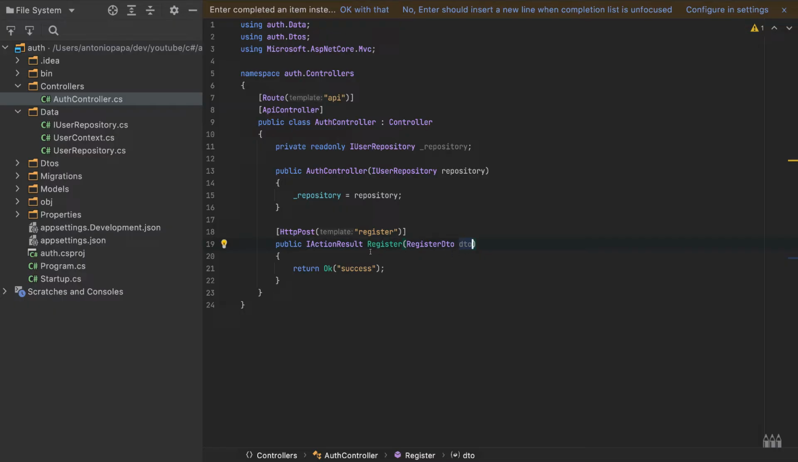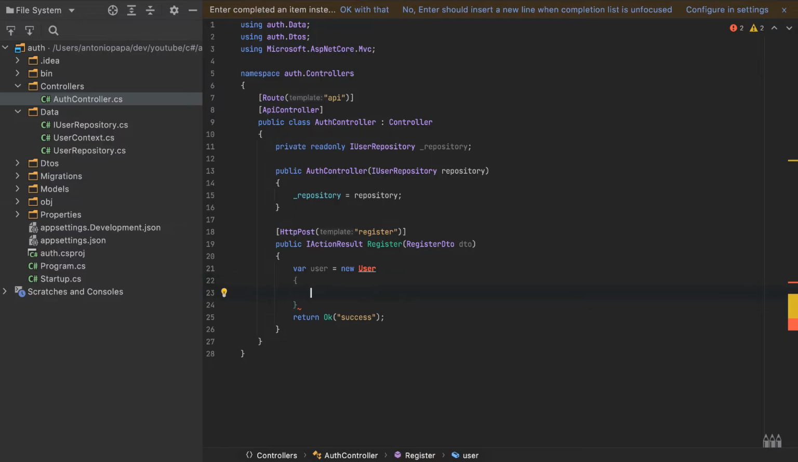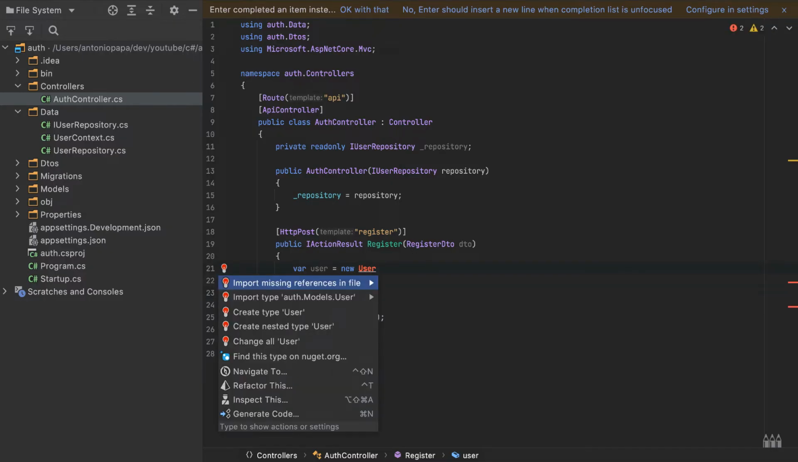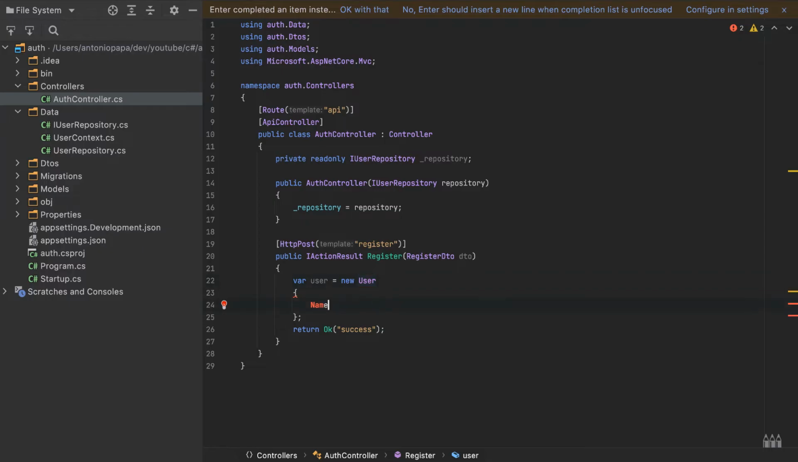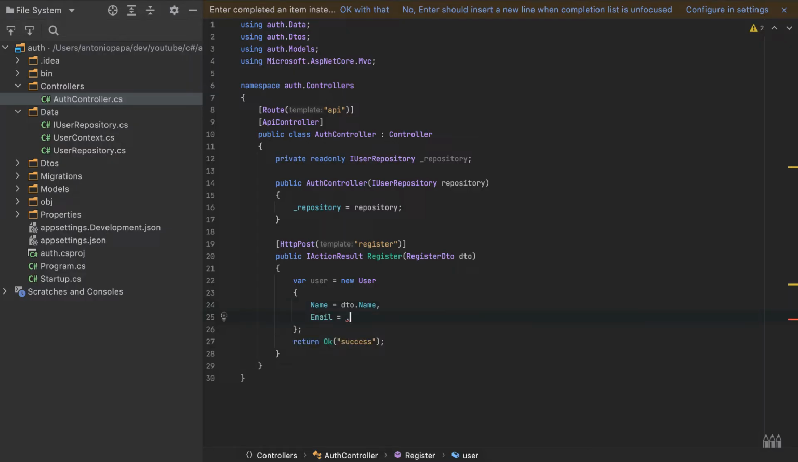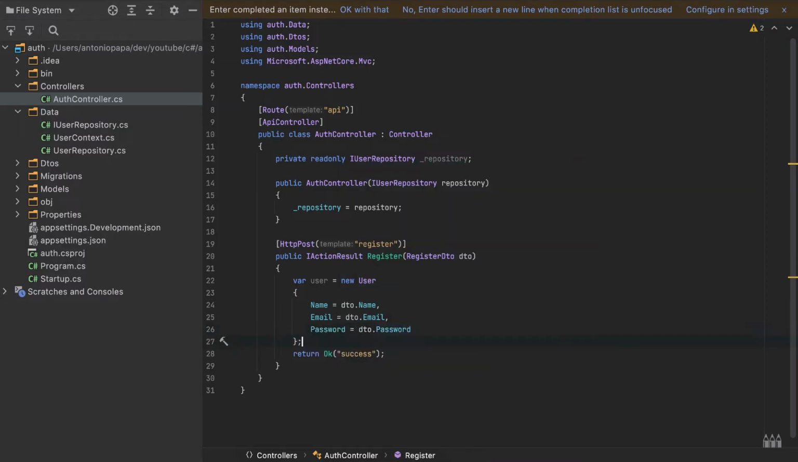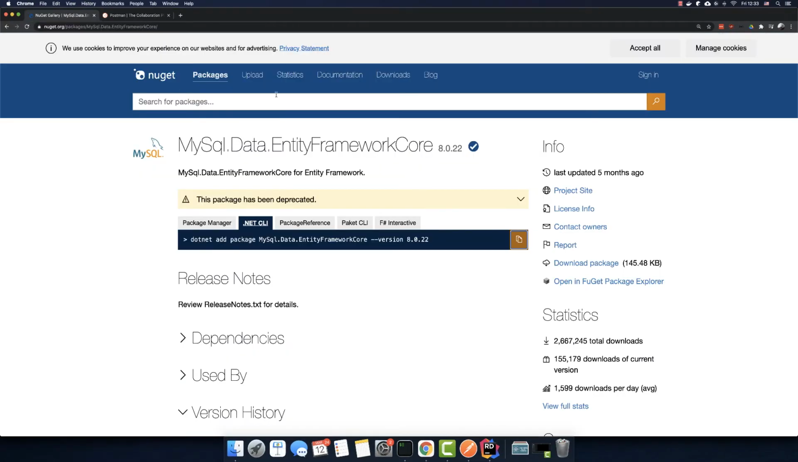Now with this DTO, let's create our user. So let's create a variable user equal to new User, and I will manually set the values. So the values for this user will be the Name, so let's import it, Name, which is equal to dto.Name. Email is equal to dto.Email. And the password, we have dto.Password, but we have to hash our password. So let's go to nuget.org and get BCrypt here.